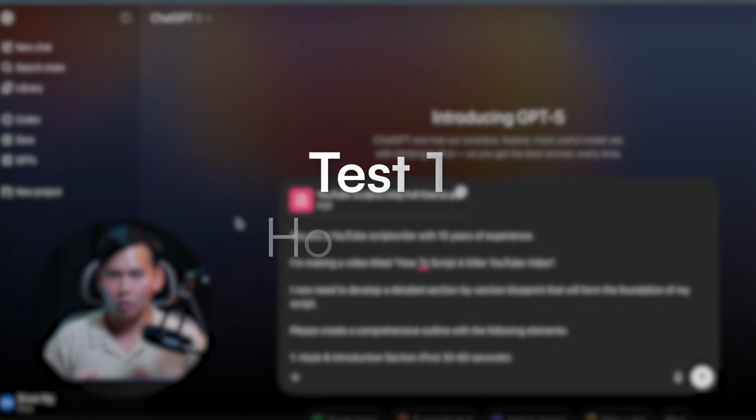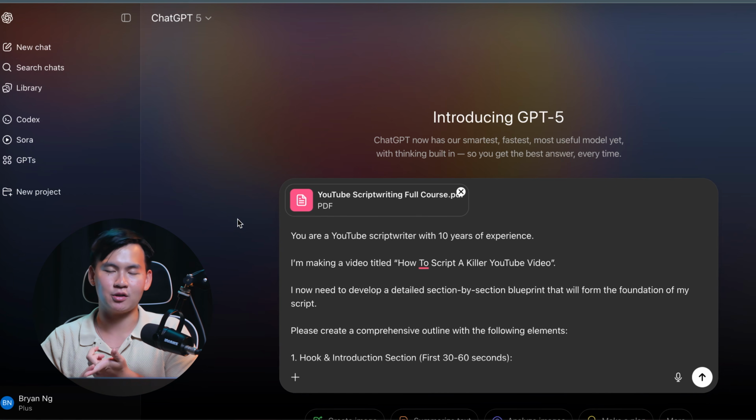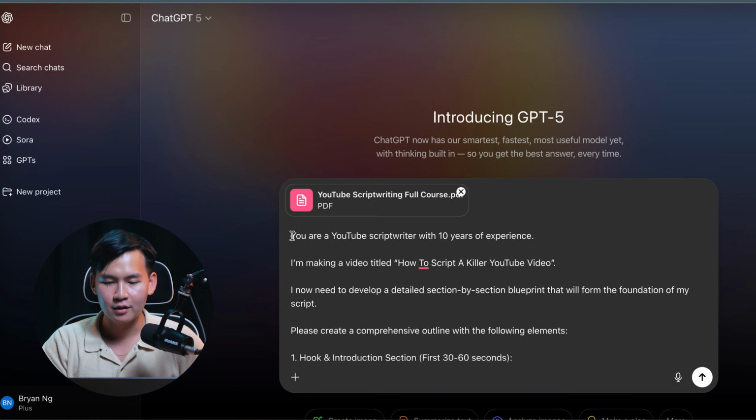So I'm going to be using the same prompt for each large language model and see how it writes the hook, the opening sections, and ultimately whether the fleshed out script is actually better and which one does it best. So the prompt I'm going to use starts with, you are a YouTube script writer with 10 years of experience. We're going to assign it a role.